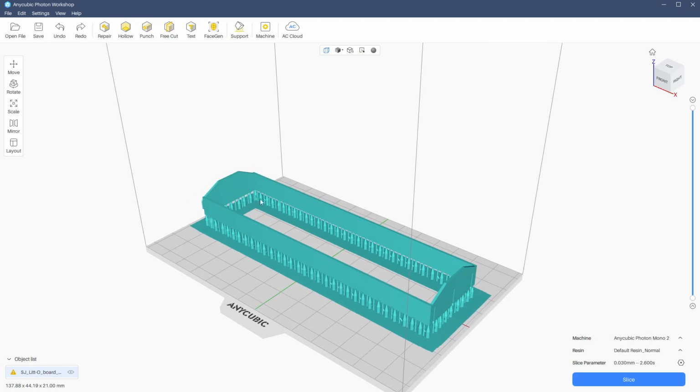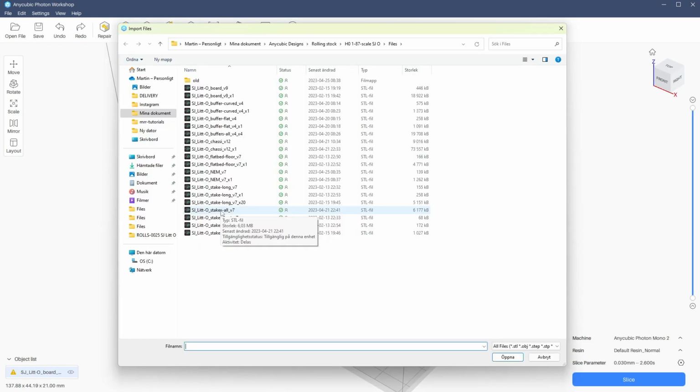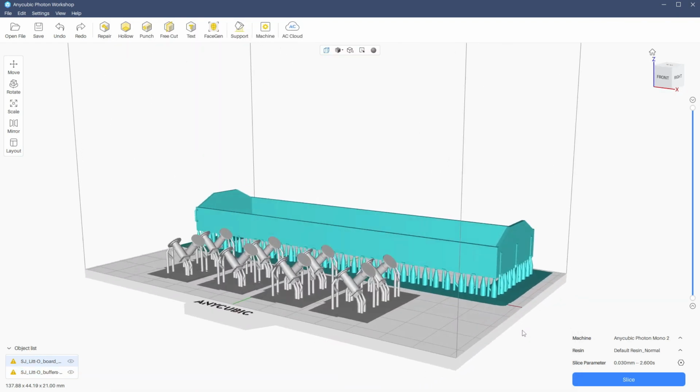Now, in some cases, there are also files which are called underscore all, like this one, all version 7. And this one, it's a buffer all. So that means that this file contains all the buffers you need. And in this case, it's to build 4 cars.